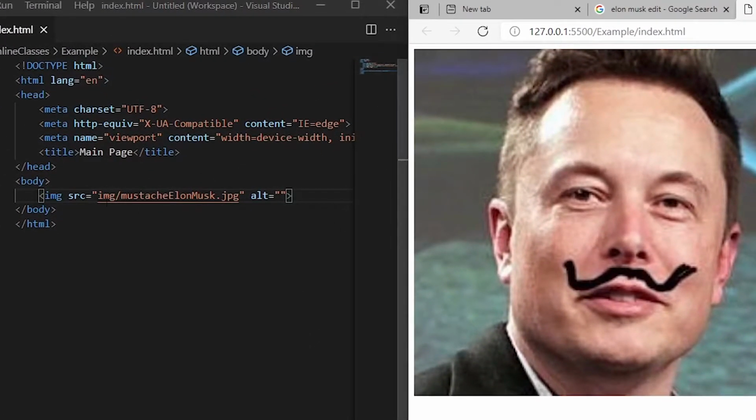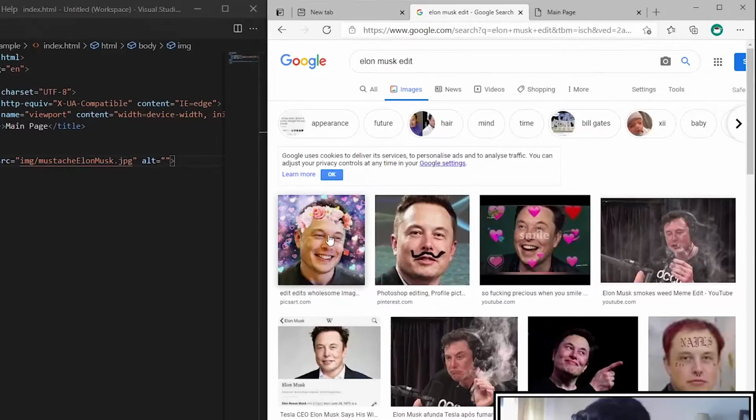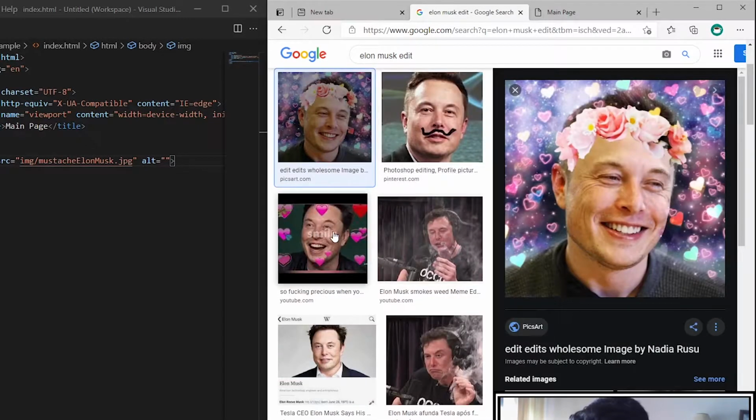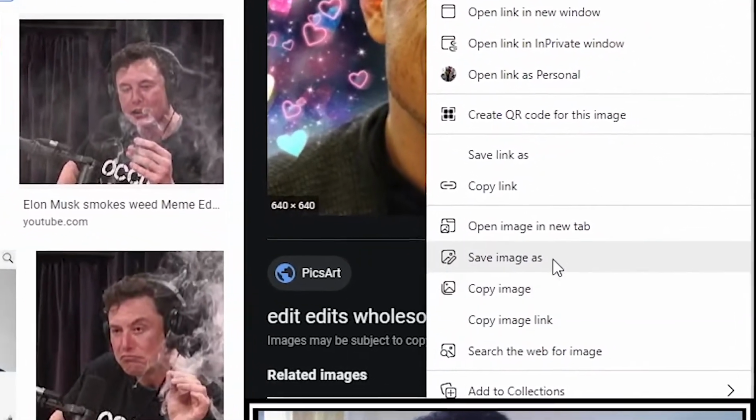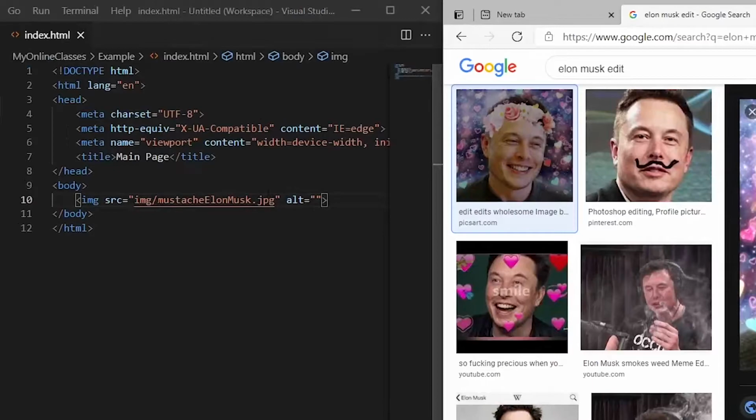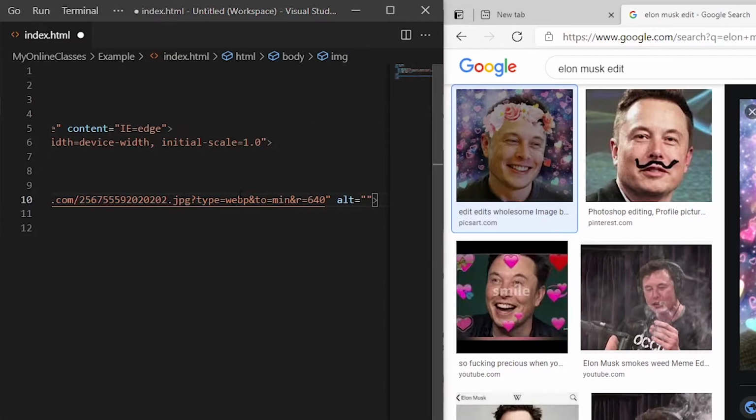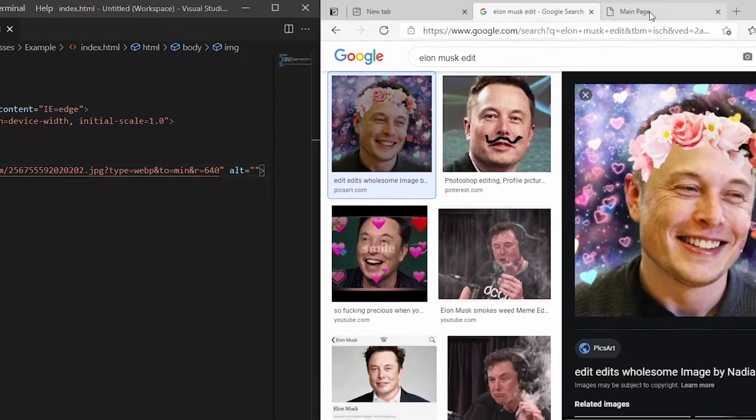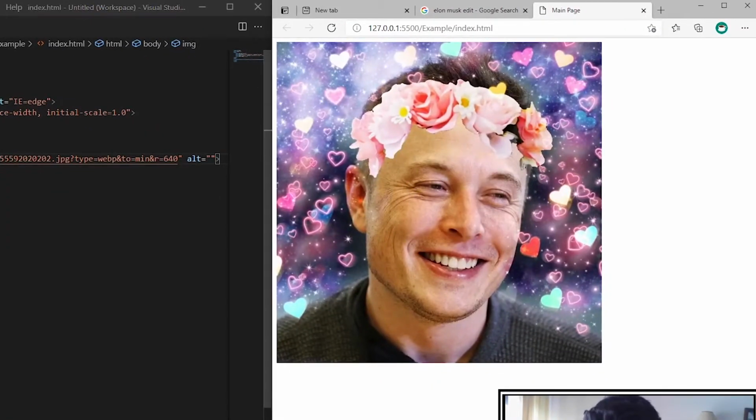And now I'll show you how to put an image from an external server. We can go to Google, choose any image. I will choose this one. I will click copy image link. So instead of having this path in your own folder, we can paste it into the source, save it, and the main page will change as well.